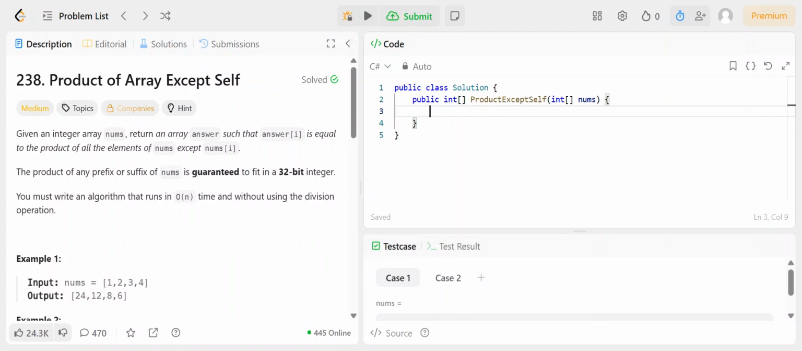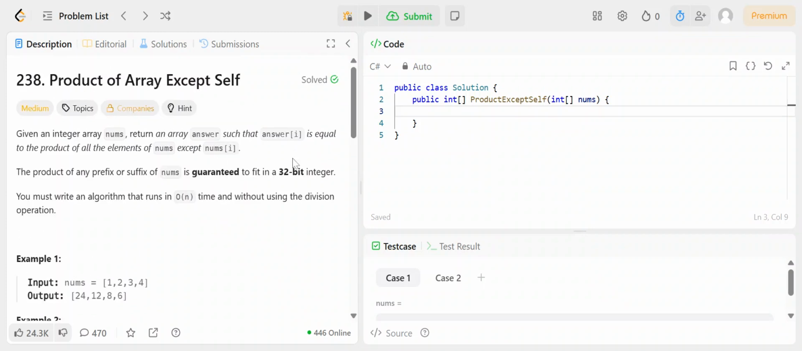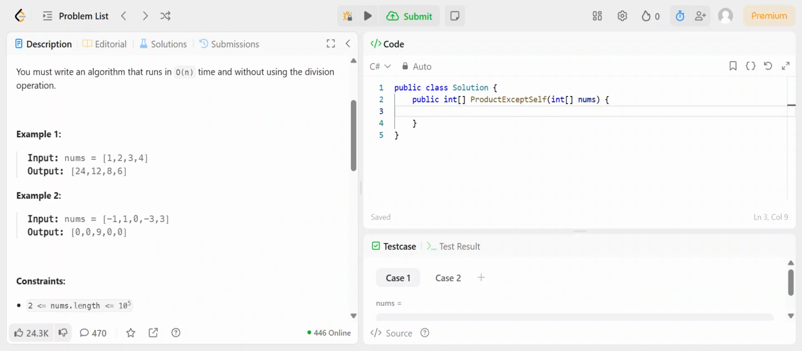Hi everyone. Today we are going to solve the problem Product of Array Except Self. It is actually an easy problem. So when coming to this problem, I just want to go to the examples. We will go through the examples and we will get to know what we want.